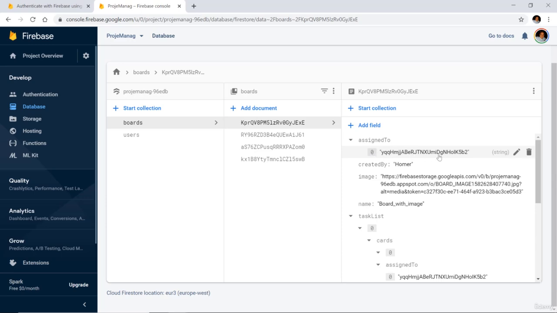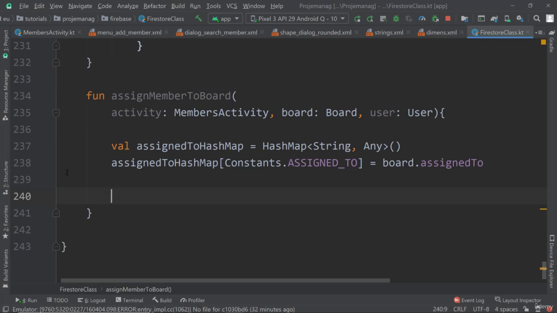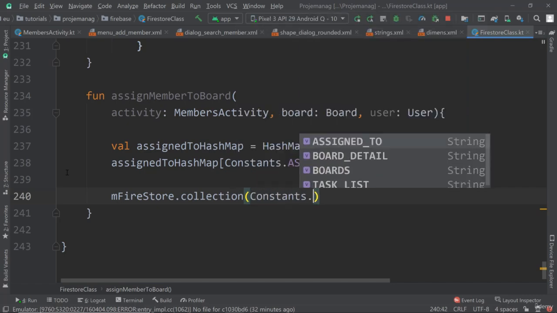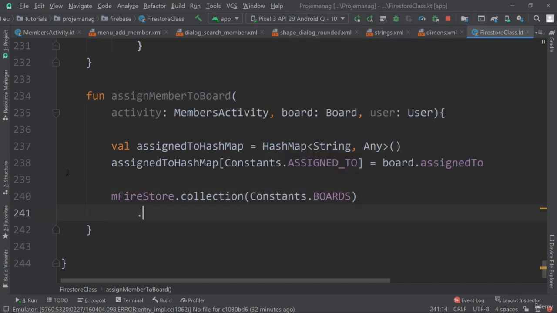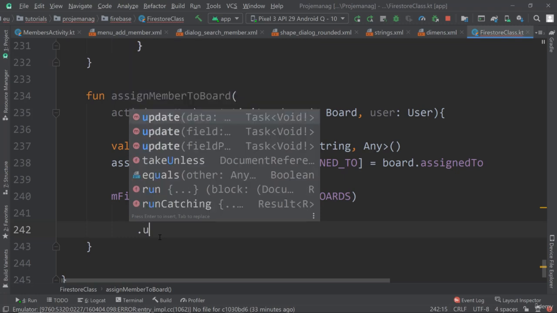So key and value. So now we can do the whole Firestore stuff, which means we can call Firestore collection, and then we want to update the constants dot boards documents that has the board ID. So board document ID, because we of course only want to update the board that we currently are working on, or that where the user has entered a new entry for the members. Okay, and then we want to update that.